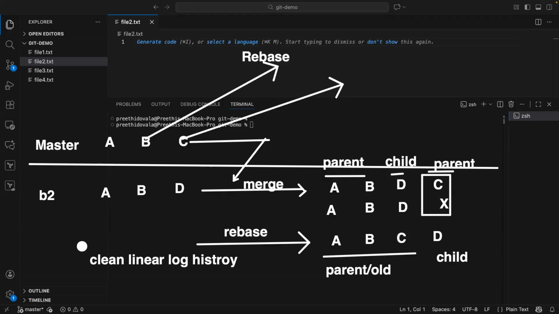Right, what is rebase? Rebase is also merge. Functionality wise, it does the same. It integrates changes from one branch to another. But what does rebase do? Rebase will help to have the parent changes, and on top of it, you will have the child commits. This is what rebase is.